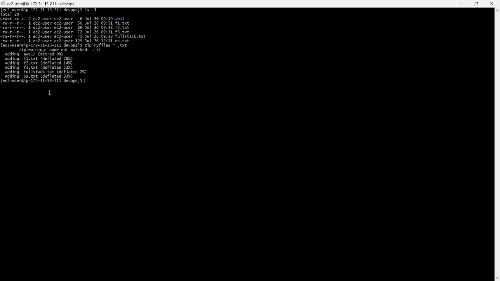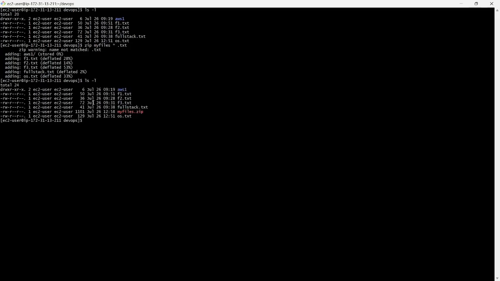So you can enter here, and you can see the zip warning, name not matched. One minute, I think here the zip warning says name not matched for the txt extension. I think we should check whether the zip was created or not. You can check here with ls -l. So my files zip file is created.